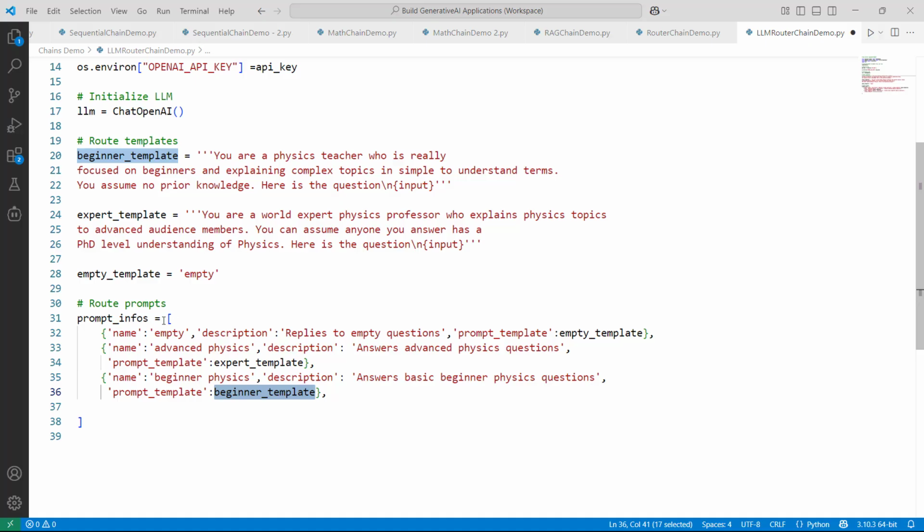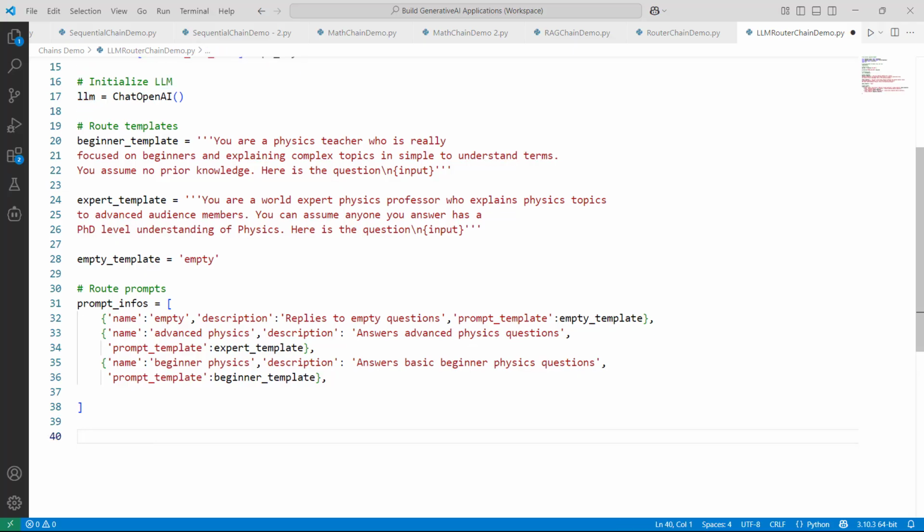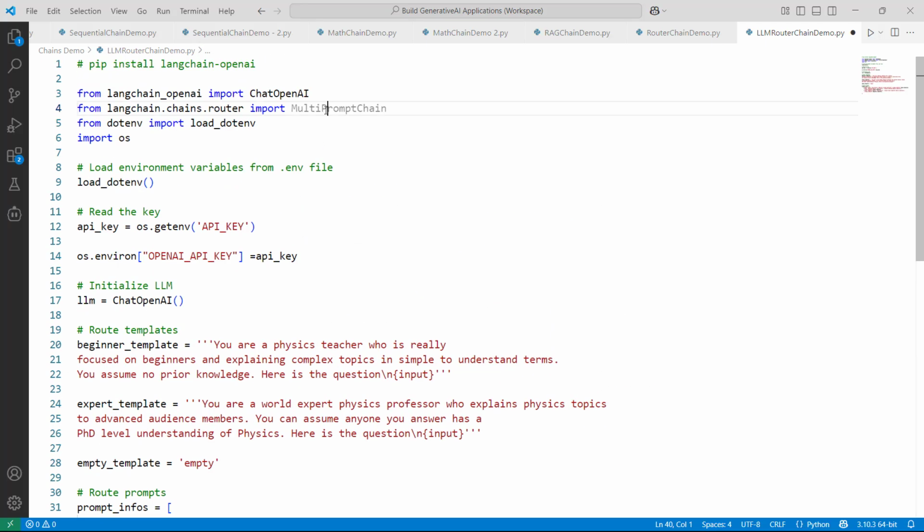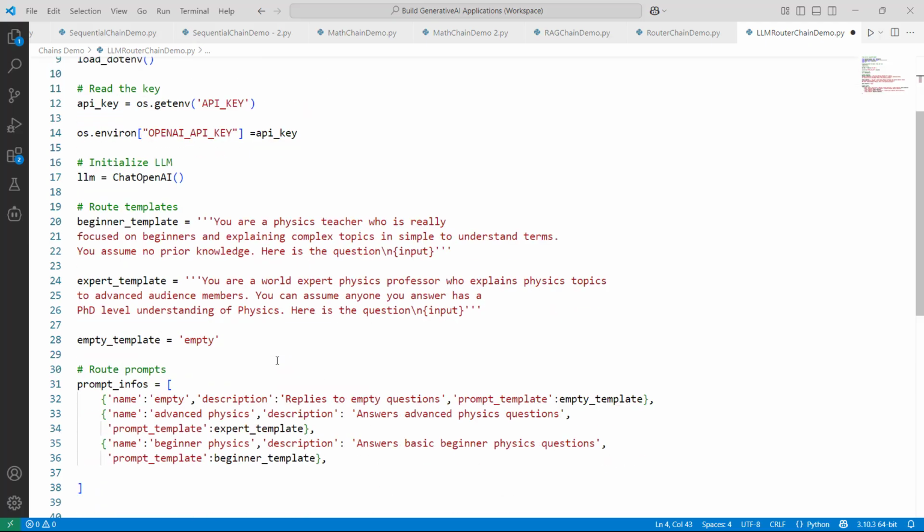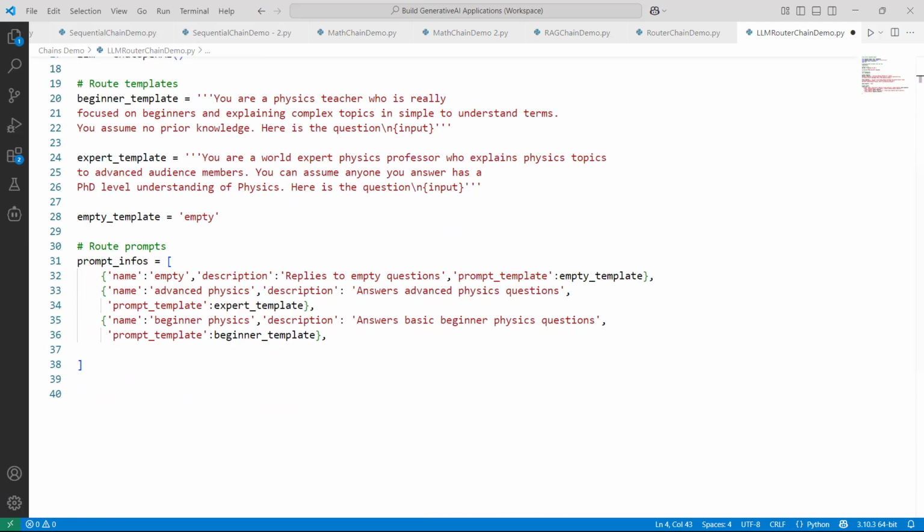right? So we have created a list of prompts. One is for empty template, the other one is for expert template, and the last one is for beginner template. Okay. Once we have all these prompts ready, we also have our LLM ready. Now let's try to bind them by using chain. So here we are using multi-prompt chain, which is from LangChain Chains router, right? To bind the LLM with the prompts.